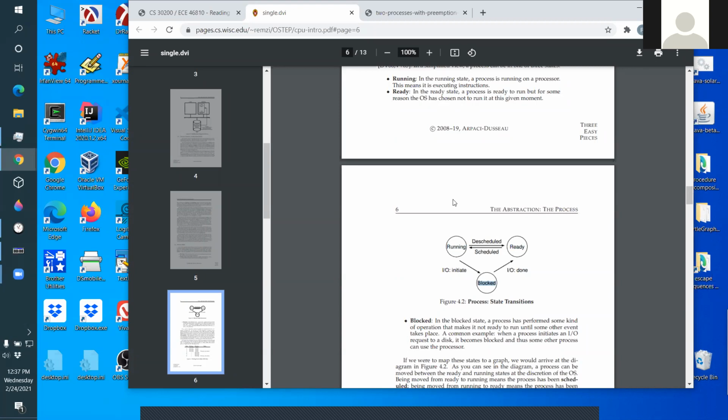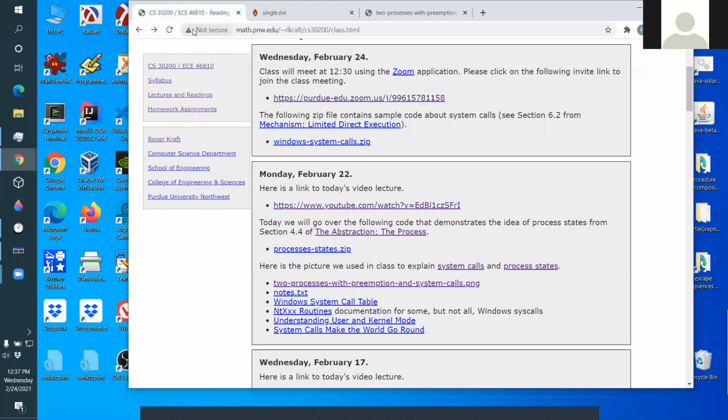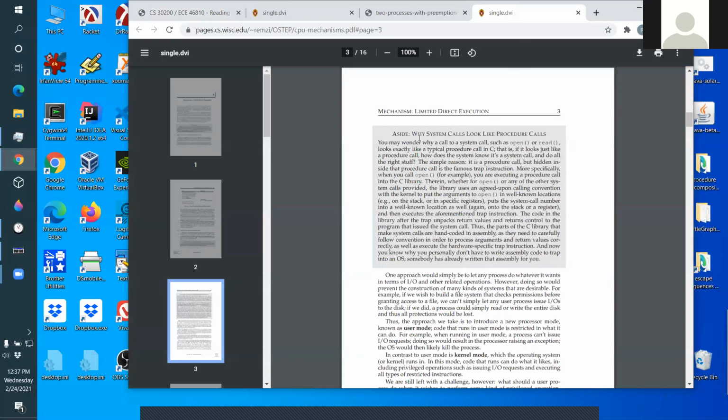The zip file here has code that shows us that. And then the other zip file wants to show us this idea of, well, in the book, they talk about system calls. Can we kind of see what's going on with a system call?